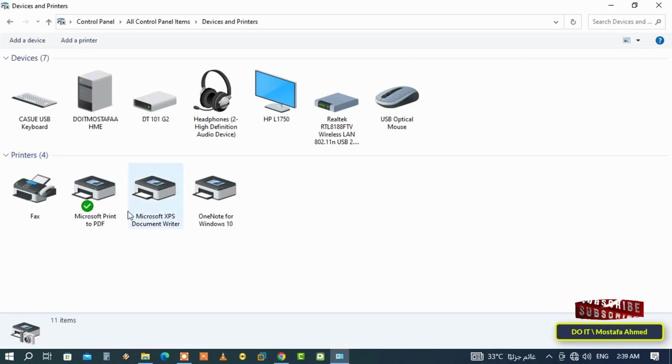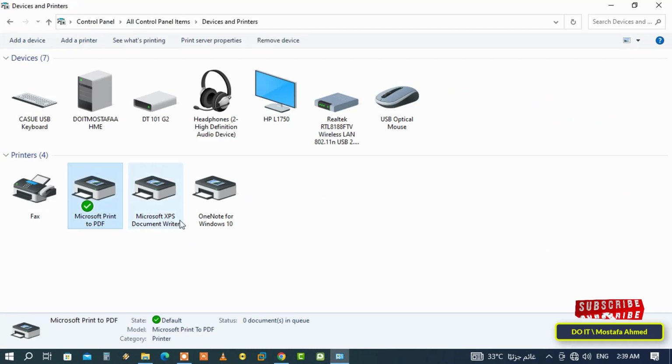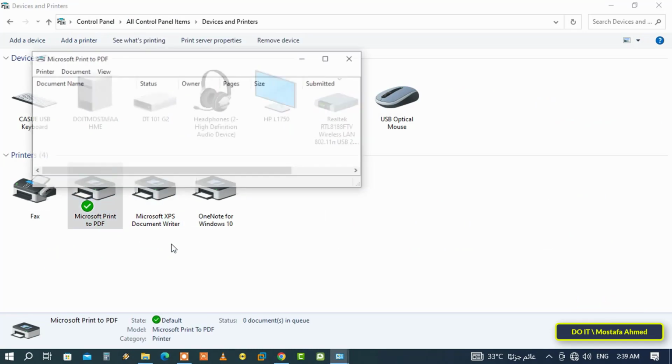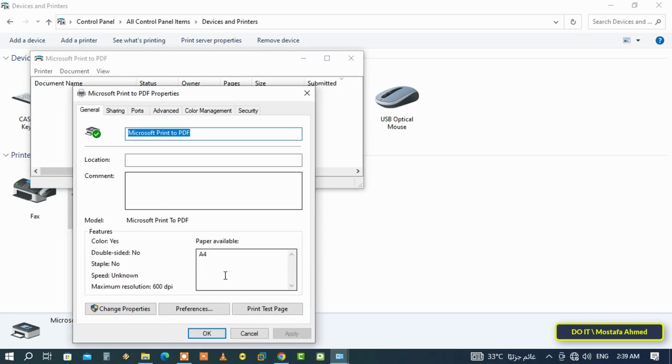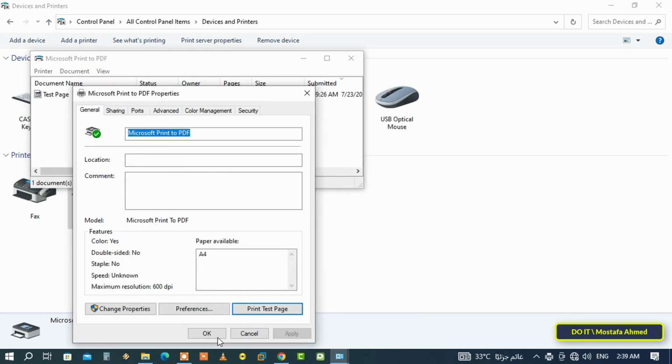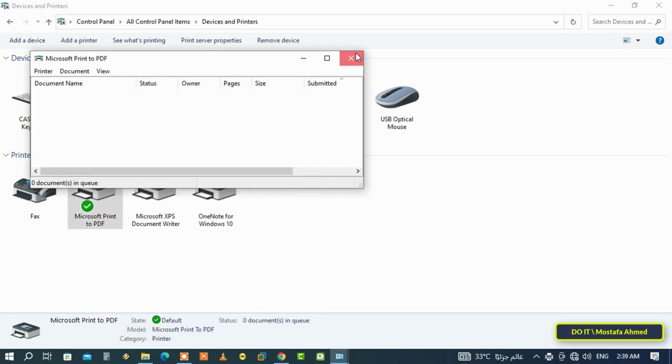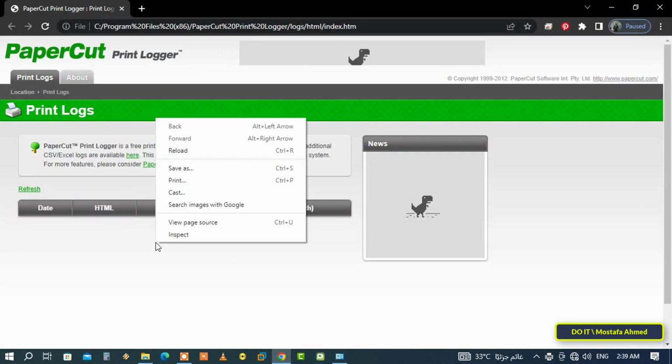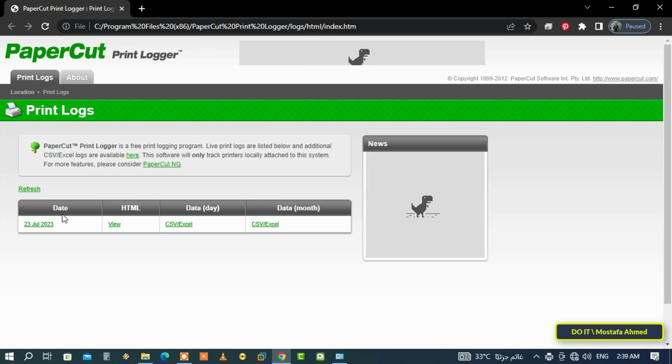To learn more about the View Logs page, unfortunately, I only have a PDF printer, but I will use it and print a test page. You as a user can use any printer you have. Open the View Logs page again, and refresh the page.